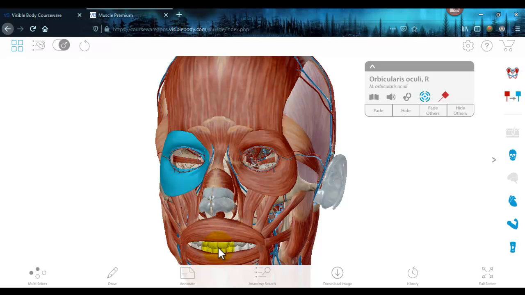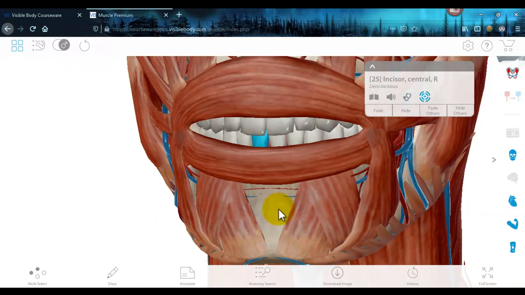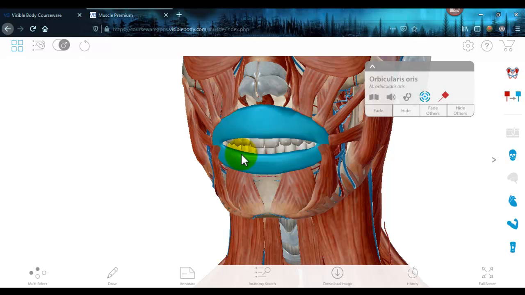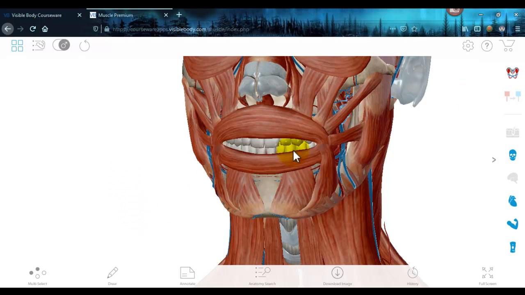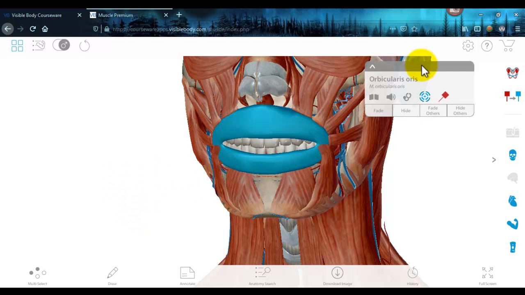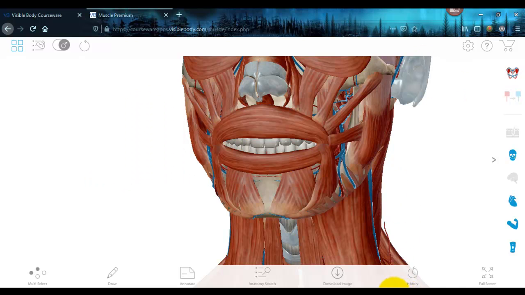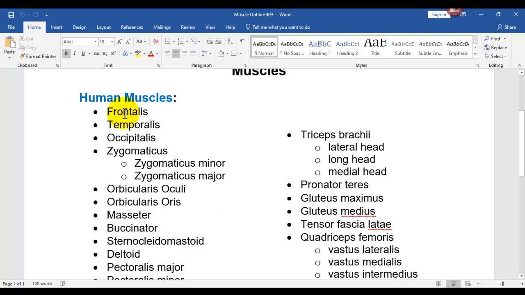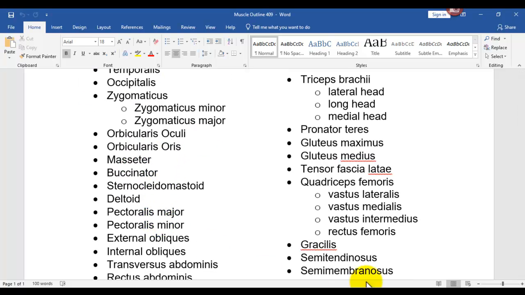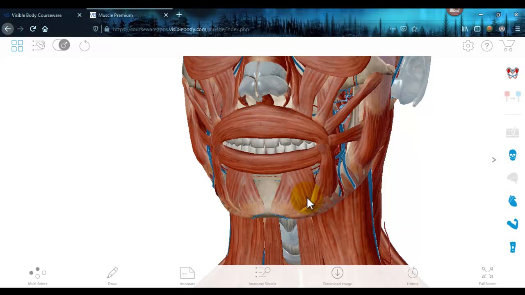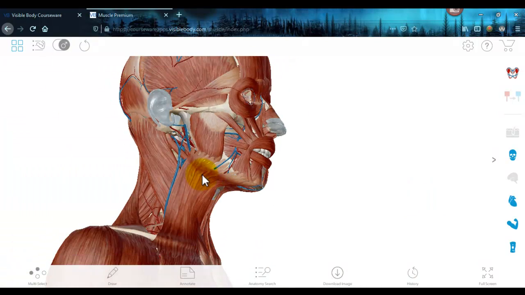Now I'm going to click on the teeth here and see if I can get there. We got super close. That blue is the Orbicularis Oris. See, when I click on it, it pulls it up there. Circular muscle around the mouth. Okay, so we've done the frontalis, the temporalis as the side view, occipitalis in the back, these two cheek muscles, the eyes, around the mouth, and we really only have three left, and then I'll stop this video and we'll go to the next one.